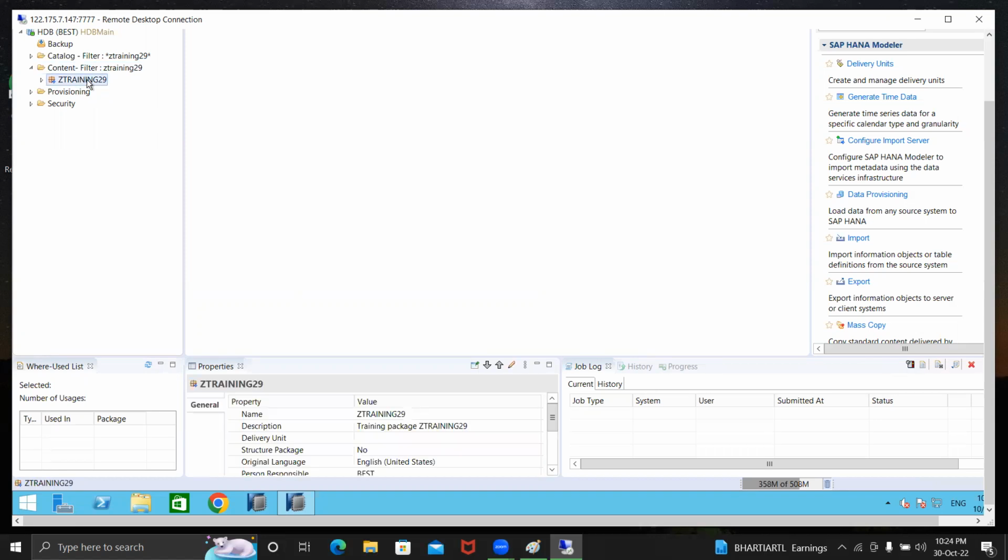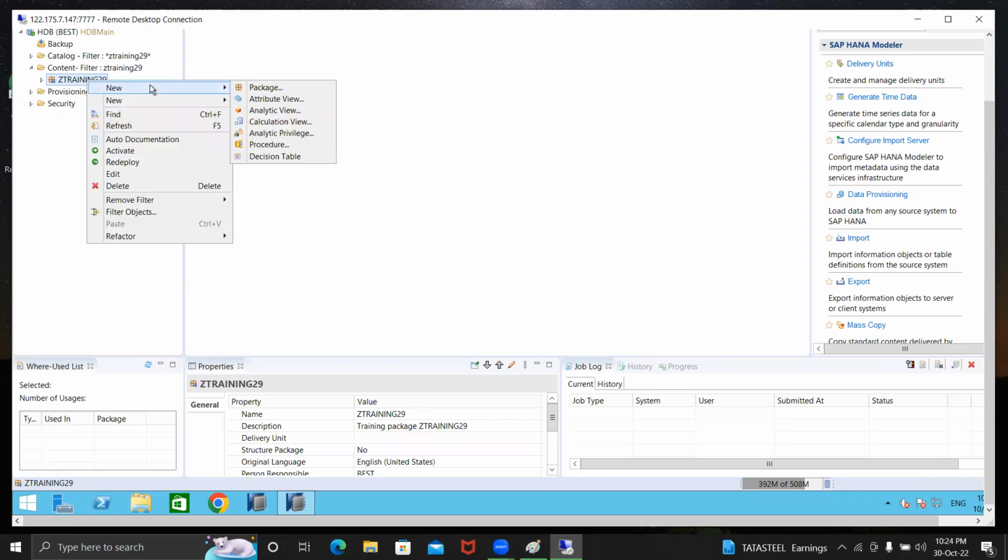So this is our package. Select the package, right click, select new, and here we have so many options. We have the option to create a package, attribute view, analytic view, calculation view, analytic privilege, right, procedure, addition table. So we will be discussing all of these. So first we'll start off with the attribute view.